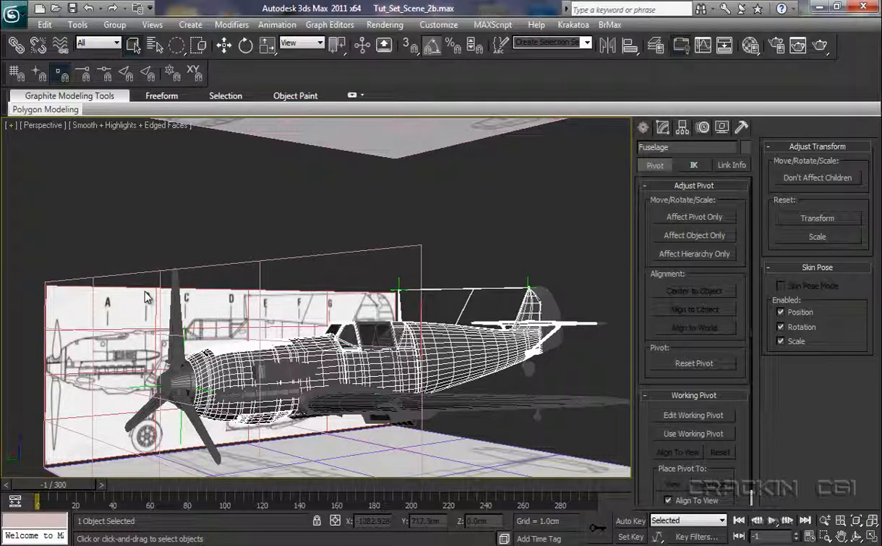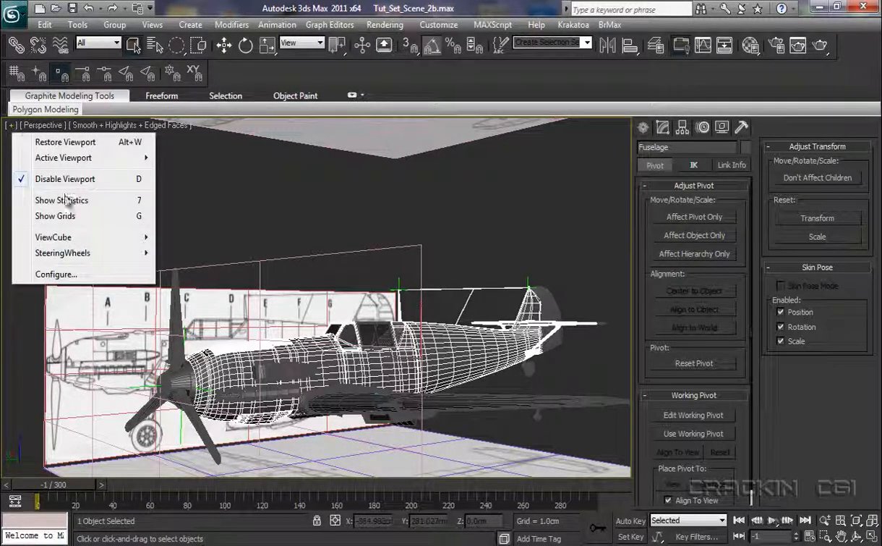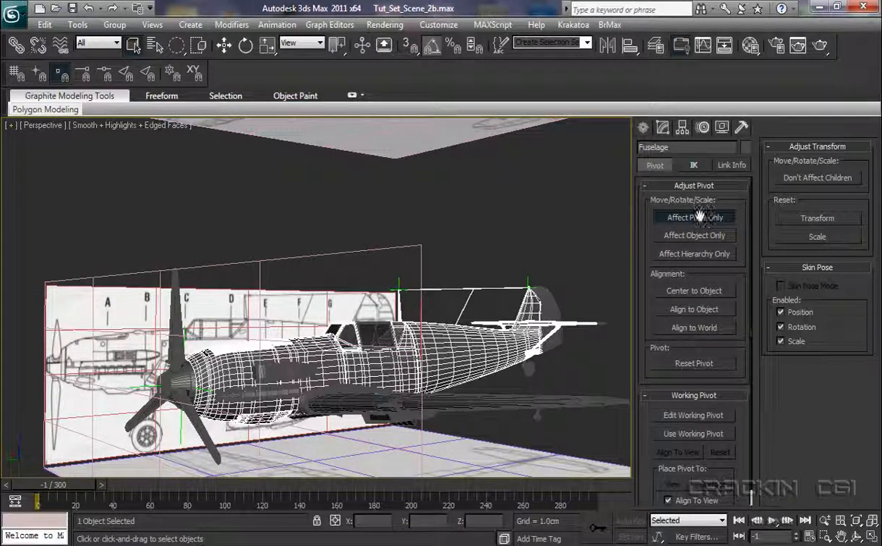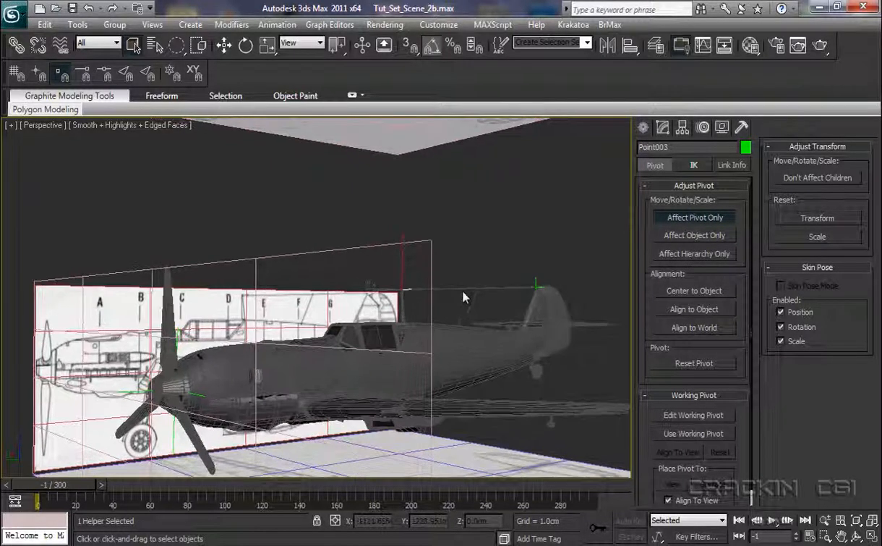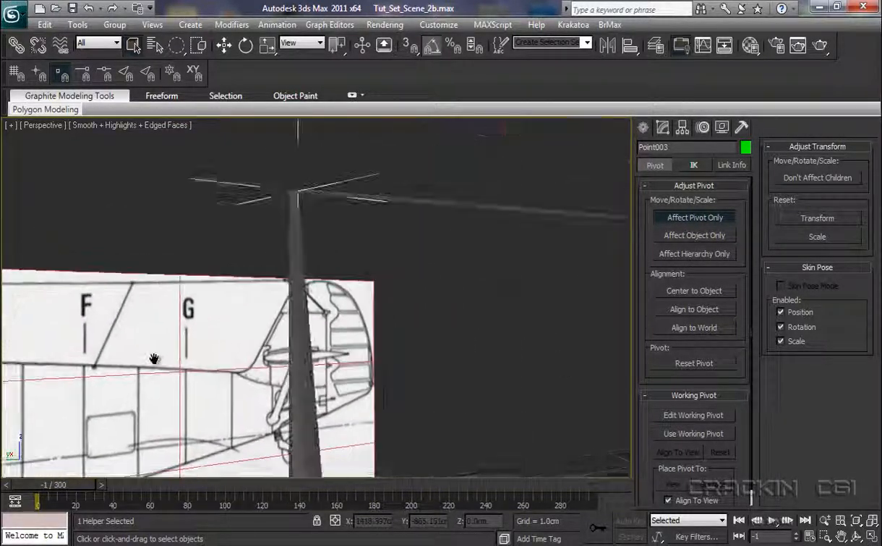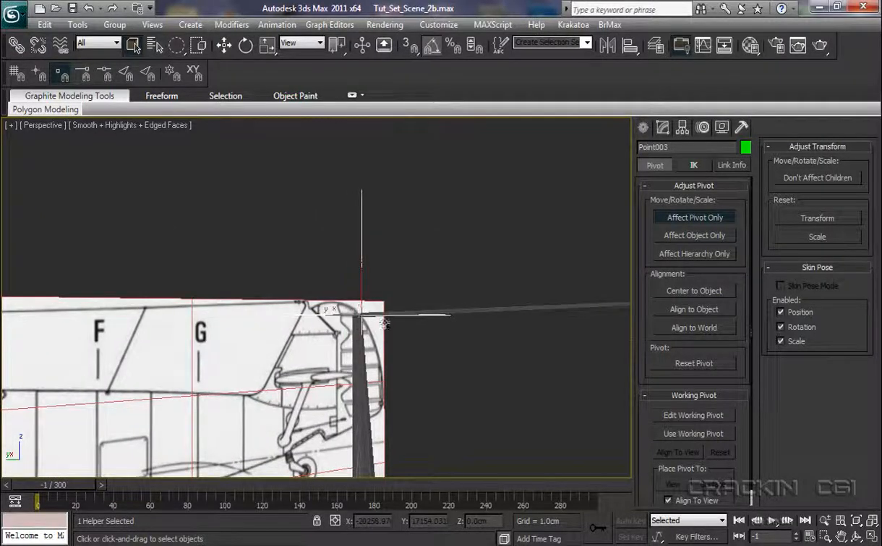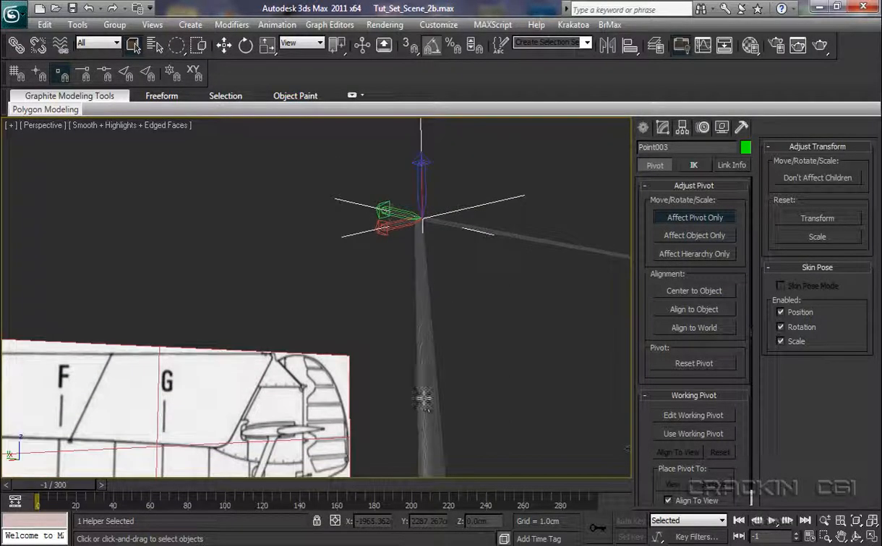If I press D, let's have a look, it's disabled the viewport. Now if I go effect pivot only, let's select that one, effect pivot only, and if I zoom in, I'll just show you, I can't see the additional pivot that accompanies this. If I go D, there we are. Now we can see it. So D disables it. That's how we get it back.